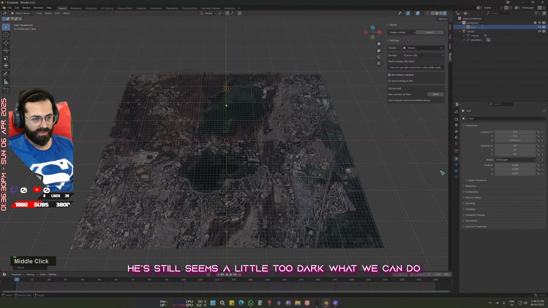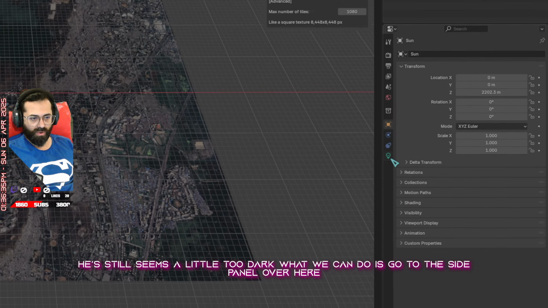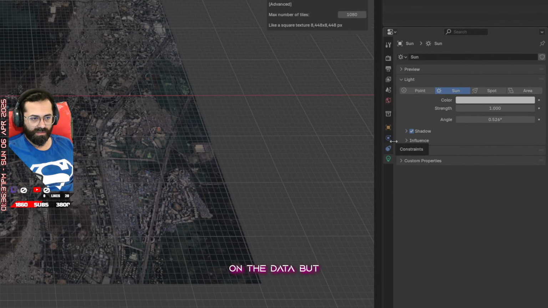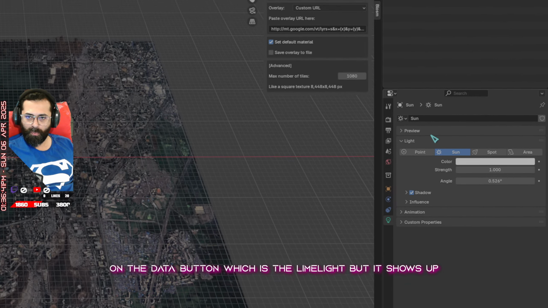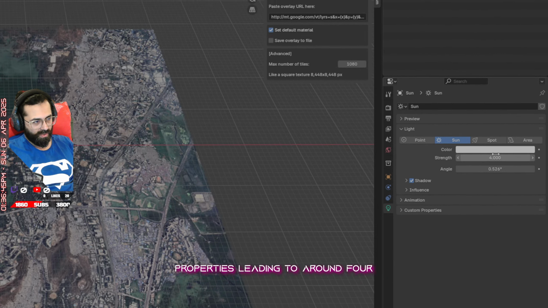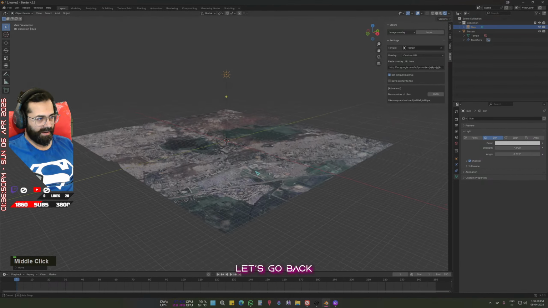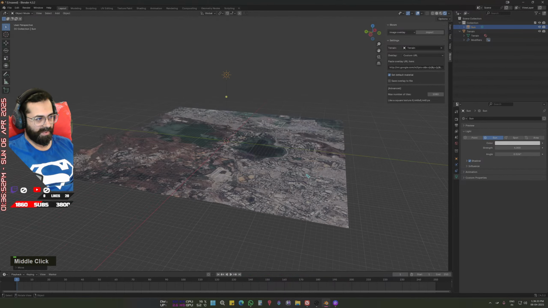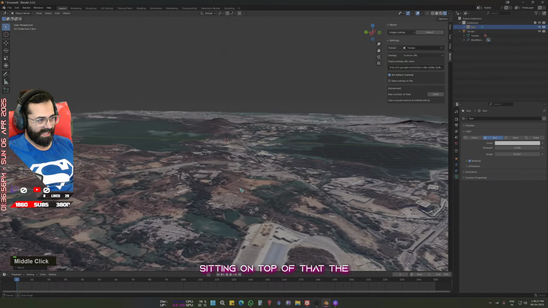So what we can do is we'll go to the side panel over here and we will click on the data button, which is the limelight button, and it shows up the sun properties. In the sun properties, let's increase the strength to around 4. You can see it's brightened up. Let's go back, and this is a brightened up image. The image is exactly sitting on top of the terrain, exactly how we want.